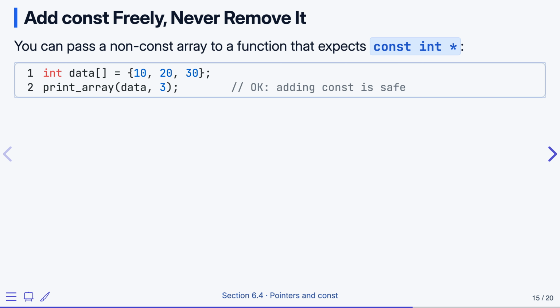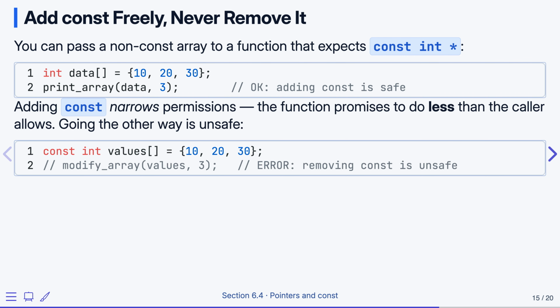Const correctness has one more benefit. You can always pass a non-const array to a function that expects a pointer to const. That works because adding const is a narrowing of permissions. The function promises to do less than the caller allows, so it is safe. Going the other direction is not allowed. You could not pass a const array to a function that takes a plain int star, because the function might modify data that was declared read only. The compiler warns or errors on that conversion. The rule is simple. You can always add const to make a promise, but you should not remove it because that breaks a promise.